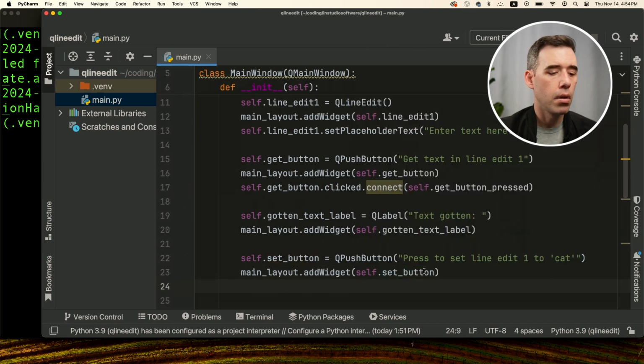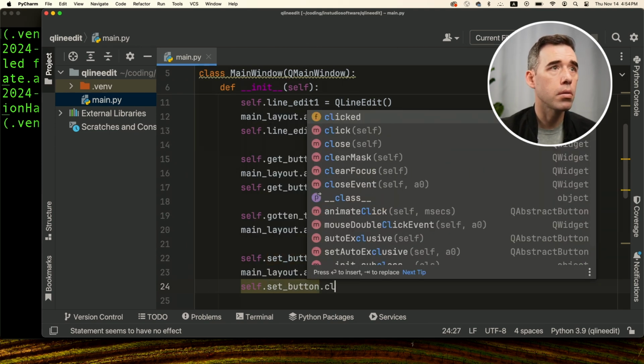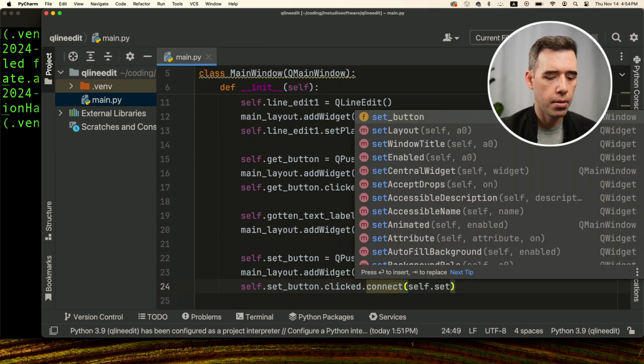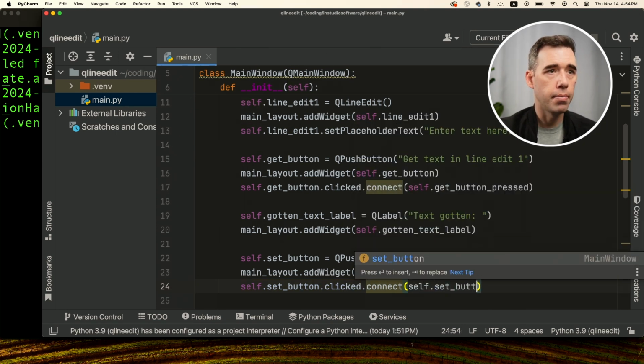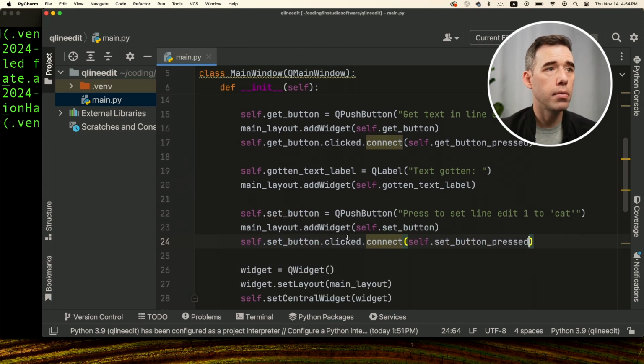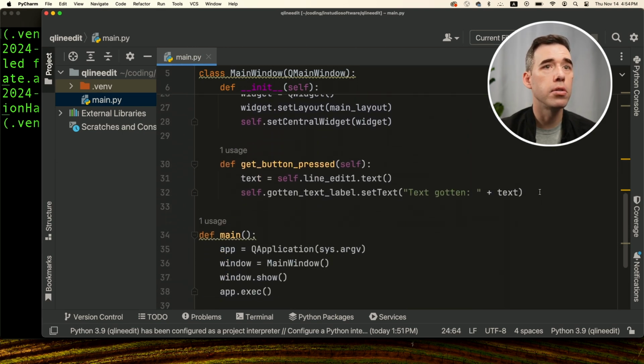And then lastly, up here, we need to create another callback function. So we are going to do self dot set button dot clicked dot connect self dot set button pressed. So here we're just saying when the set button is clicked, run this function. And this function is set button pressed. We haven't defined that function yet, so let's go ahead and do that.